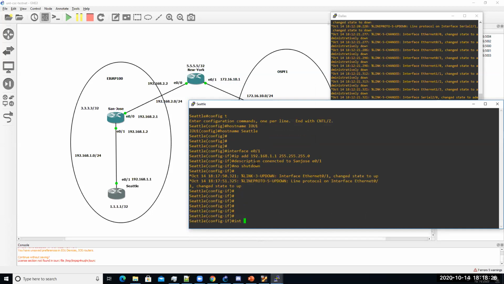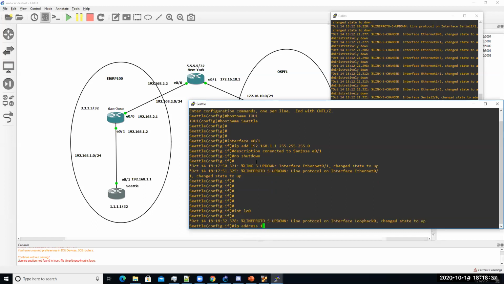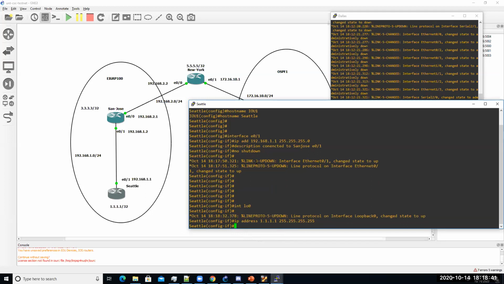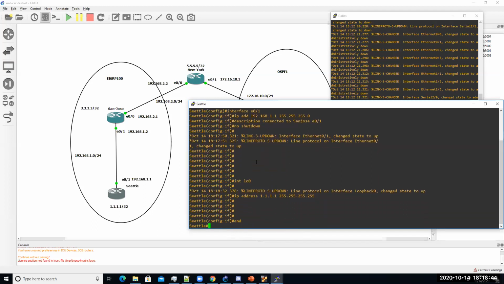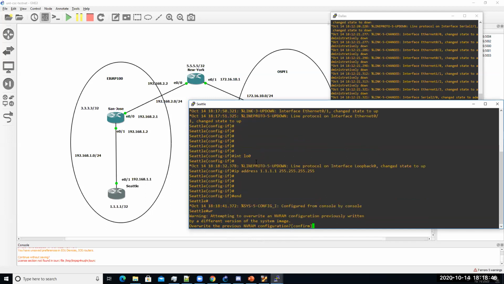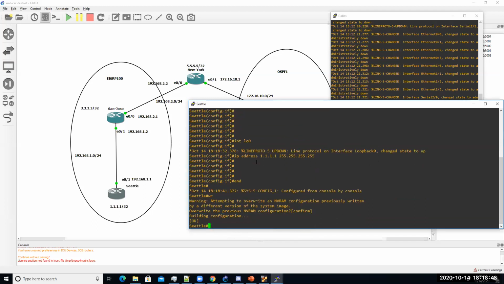So I'm defining an interface loopback address. It's similar to the loopback of Microsoft, 127.0.0.1. I'm going to define the loopback as IP address 1.1.1.1 with mask 255.255.255.255. It's just a single host. So I'm going to write the configuration here, and that's saving the configuration.